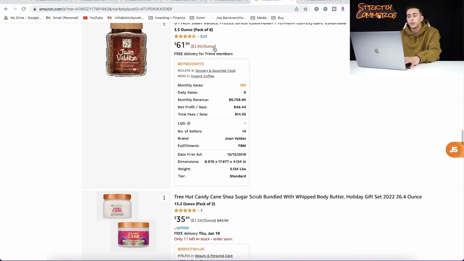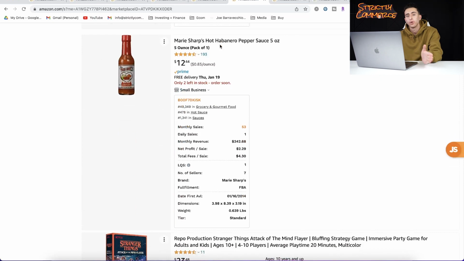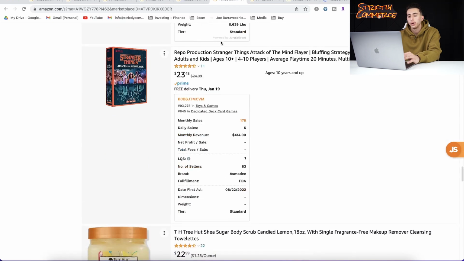Here's another one. The reason we open these up in new tabs is that way we can go through them without having to go back and forth and flipping through pages. And then I'll open up 5 or 6 at a time, start going through them, and then check to see which ones we could find from.